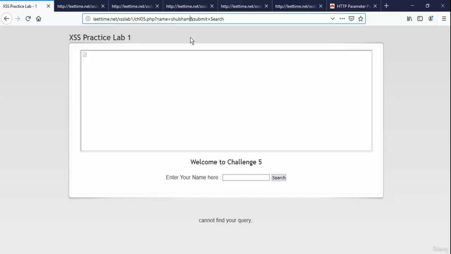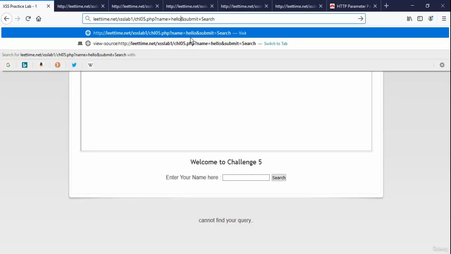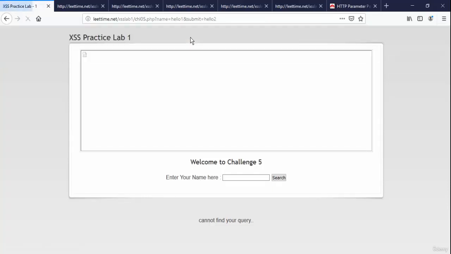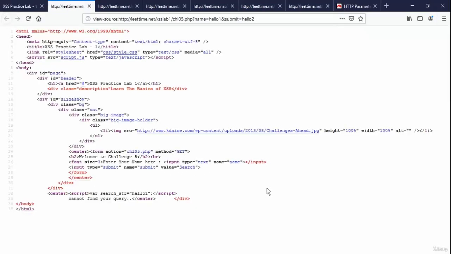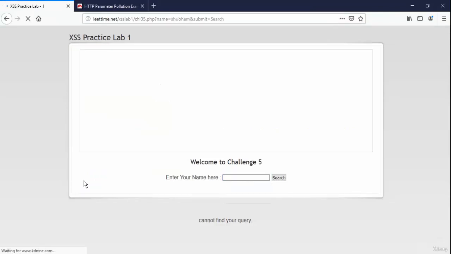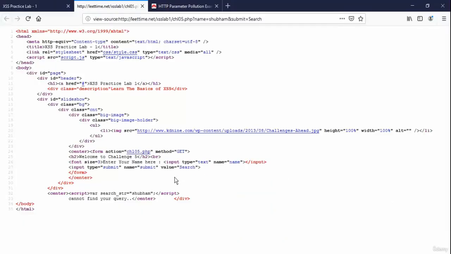Okay, so let me type something like this, which is hello, and let's say 1. And here in submit we will try to run hello 2 and hit enter. Okay, and if we go inside the page source, we will be able to see. The problem is different this time, so let's try one more time and view page source, and here you will find that it's taking our input as a string, and that's the reason why it is not working here.